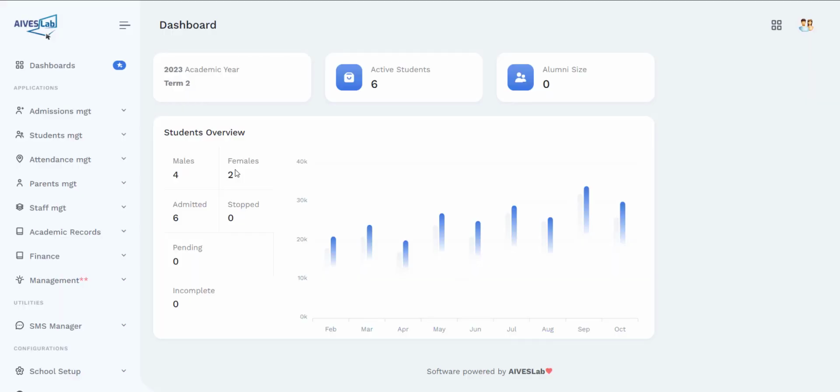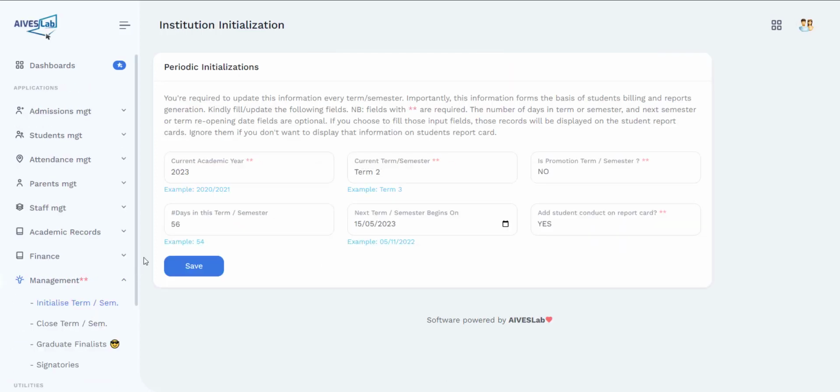In this section, let's talk about academic records. Now we can look at academic records right here, but we have to be sure that we have initialized the term before we proceed with that. For the purpose of this, you can see the current academic year has been set to 2023. The term is term 2 and it is not a promotion term or semester.